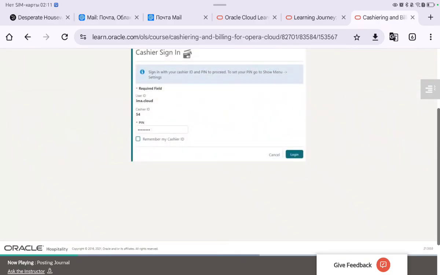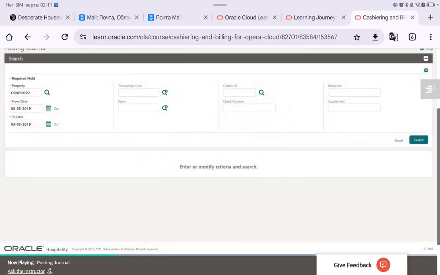Before you are able to access the Posting Journal window, you must first log in to Cashiering using your Opera Cloud credentials. The login information has been entered for you. Click the Login button to proceed to the Posting Journal window.